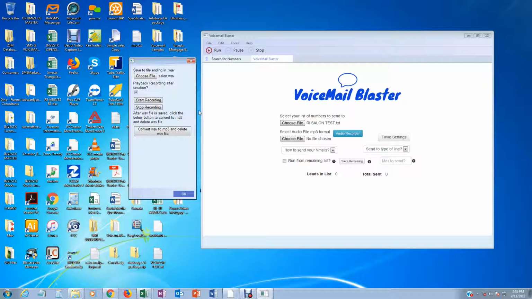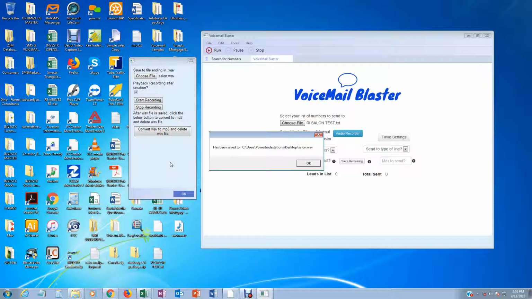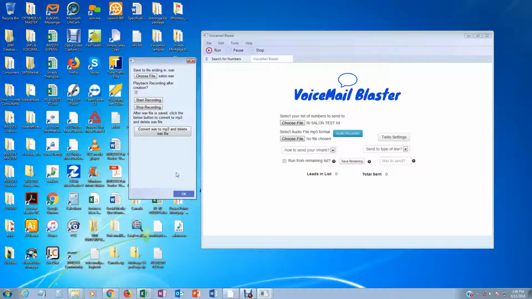Then we can press stop. As you can see, it made the file salon.wave on the bottom. Now what we have to do is convert it to an MP3. Once this works, it'll have a done message, and then it'll delete the wave file and put the MP3 file on there when it's all done. And as you can see right over here.